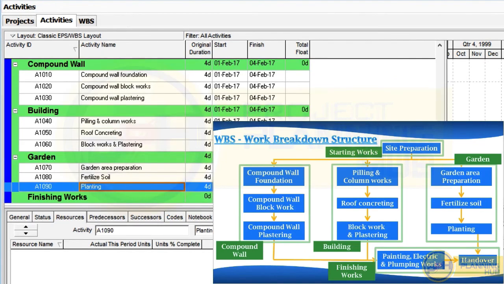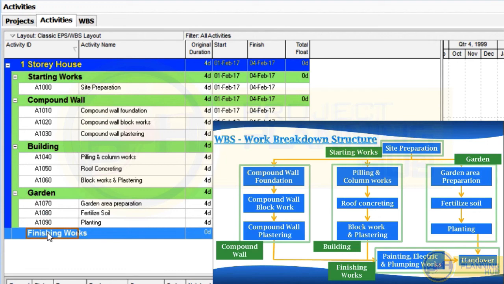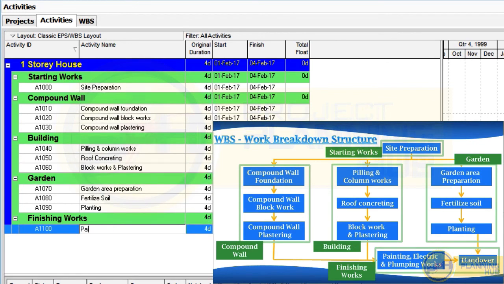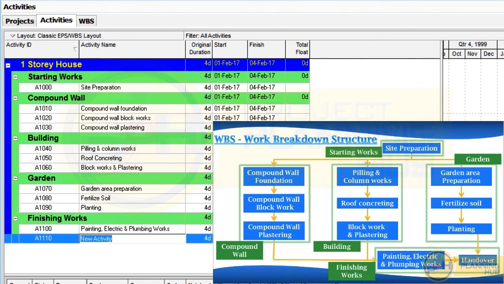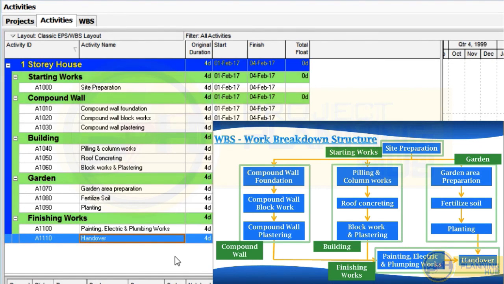So last WBS, finishing works. So our first activity for finishing works is painting, electric and plumbing works. Okay, so let's add a new activity under finishing works and name it as painting, electric and plumbing works. Now let's add our final activity, handover. Add a new activity, then rename it as handover. Okay. 2 activities for finishing works WBS are entered.